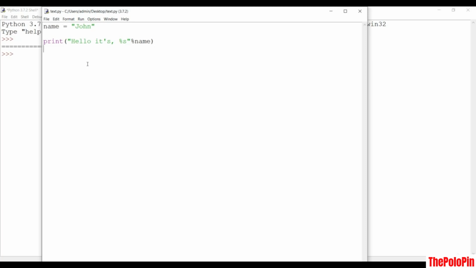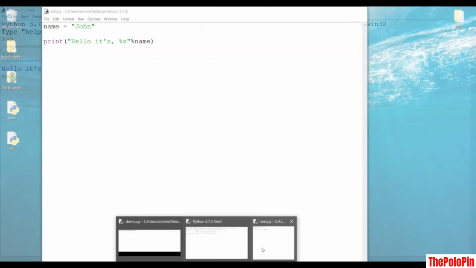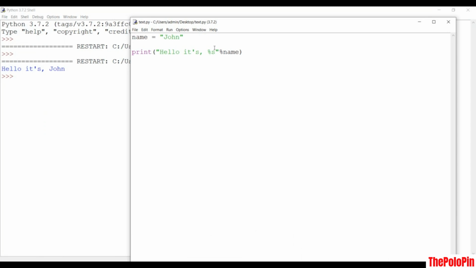So let me save this and press F5. Then you will see hello John. Let's go back to this script now, and if you see the output over here, in the place of this %s we have included the name. So this is the formatting technique. We have made use of this formatting technique in this lecture by using this argument specifier, which is %s.